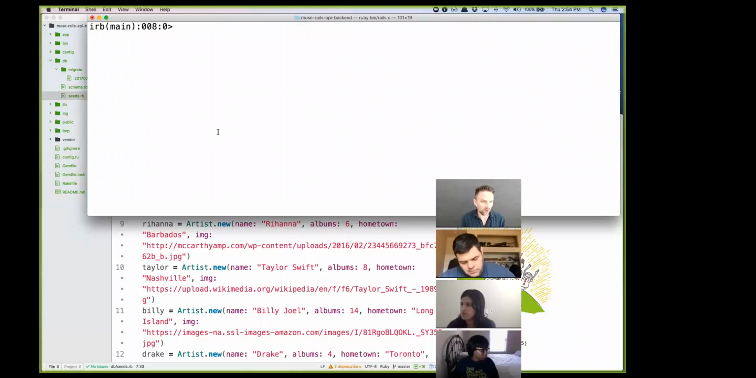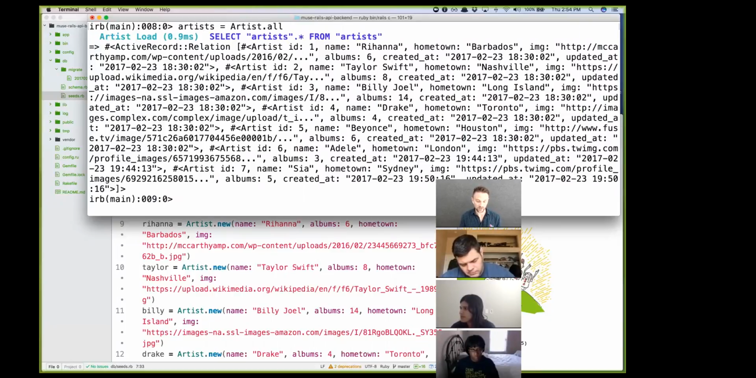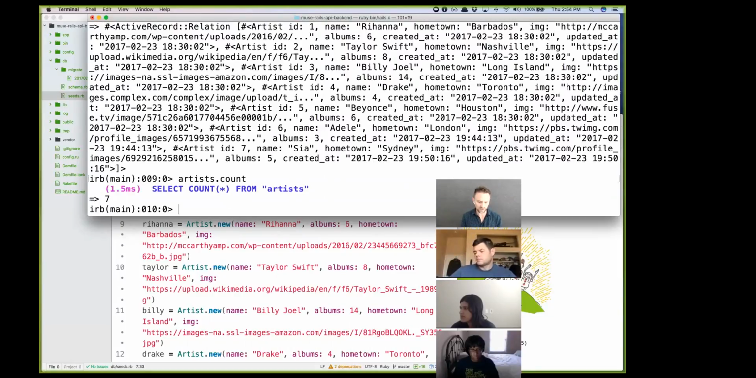So you can do an artist.all. It's like in Mongoose if we did something like artist.find. That just grabs everything, all the artist instances. So with Active Record, we can do artist.all, and in this example, I just assigned it to a variable. So that grabs all the artists. If I did artists.count, I think I should have 6. I have 7. Oh, because I created Sia.